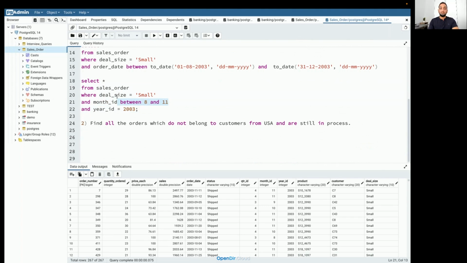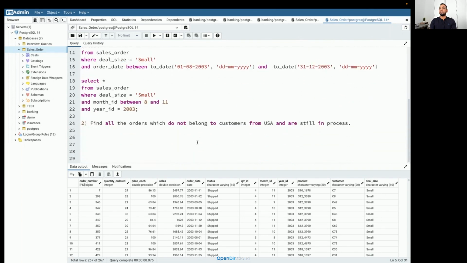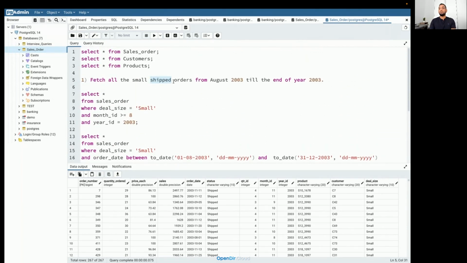Okay. So you ship status equal to shipment is absent. Is there a status equal to shipment? Fetch all the small shipped orders. We were not looking for status equal to shipment. We were only looking for small shipped orders. So that is why we are using deal size. Okay. So they never told that we need to consider only those orders where the status is shipment. It's not mentioned here. Okay.